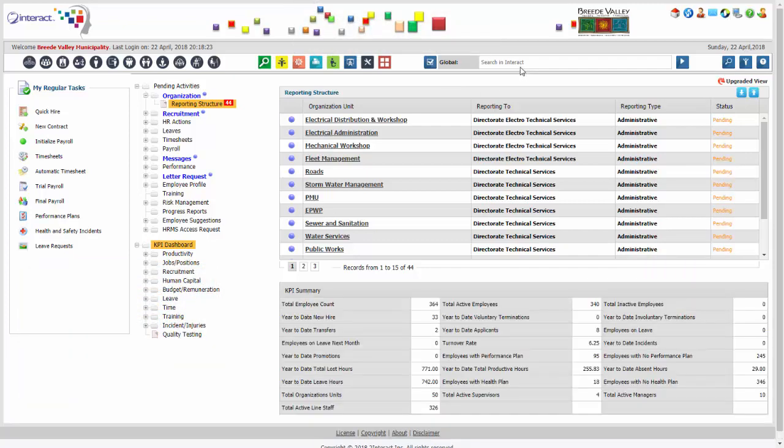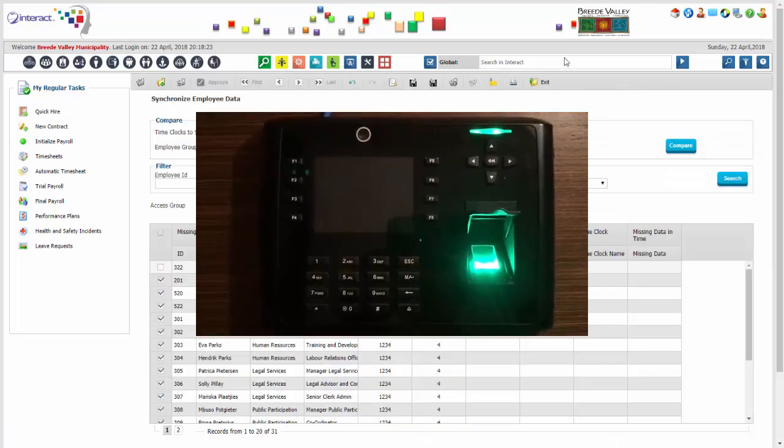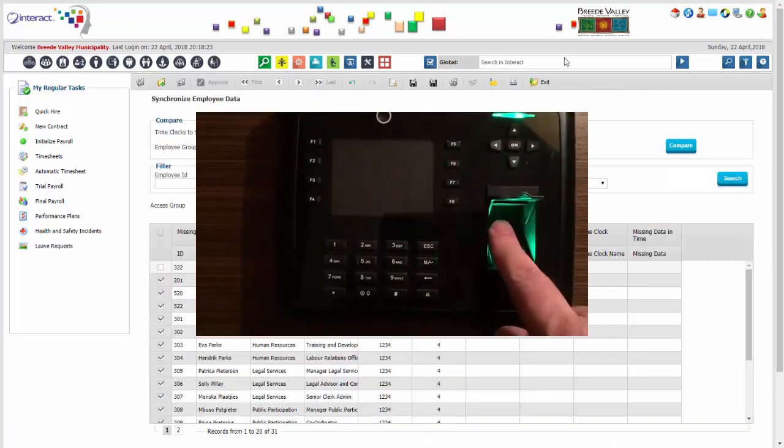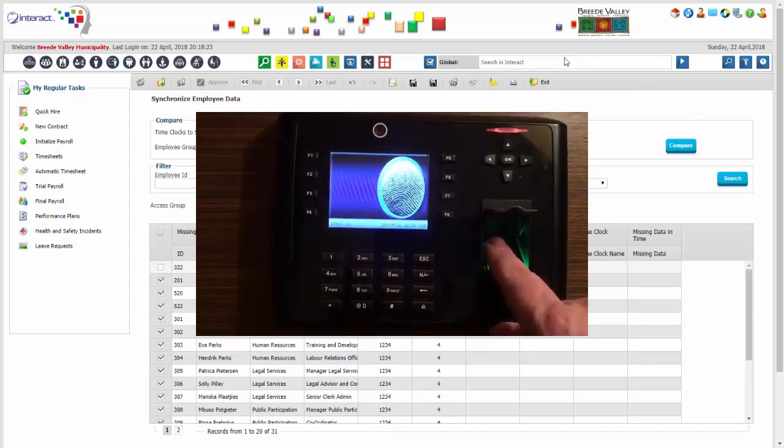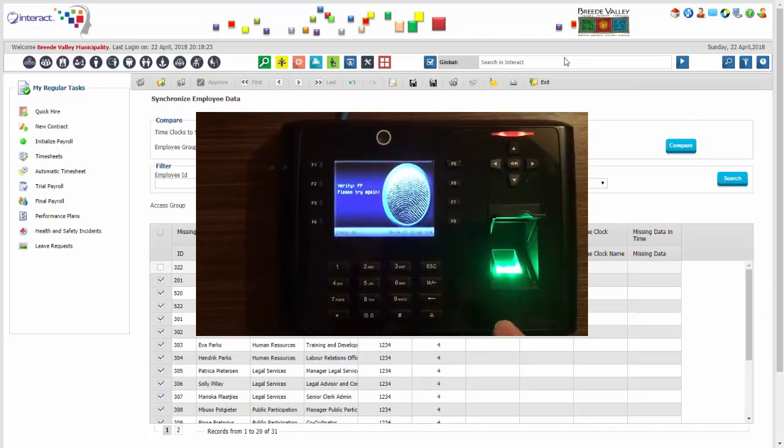In fact, I'm going to take care of it right now, which means that I will go in and prepare to send her data to my time clock. Because we have a time clock right here, which I will show you on a separate recording. And you will find that this time clock currently does not recognize my fingerprint. It says please try again.